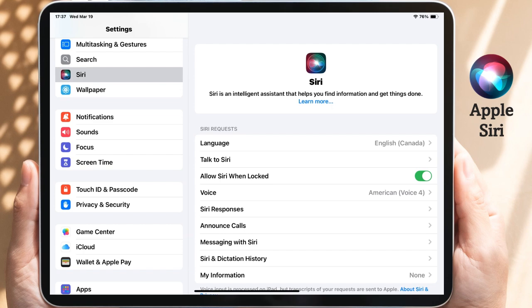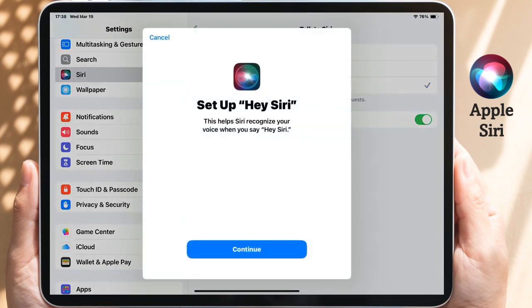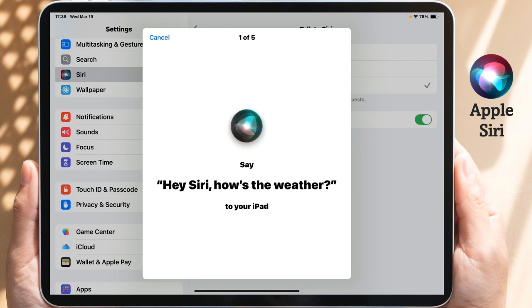Next, you want to select Talk to Siri from the options provided. When you're on this screen, you can now choose Hey Siri from the list. When you do this, setting up the Hey Siri feature will begin automatically. You click the Continue button to begin. From here, the setup asks you to read out a number of statements so that the device you're using can learn the sound of your voice.